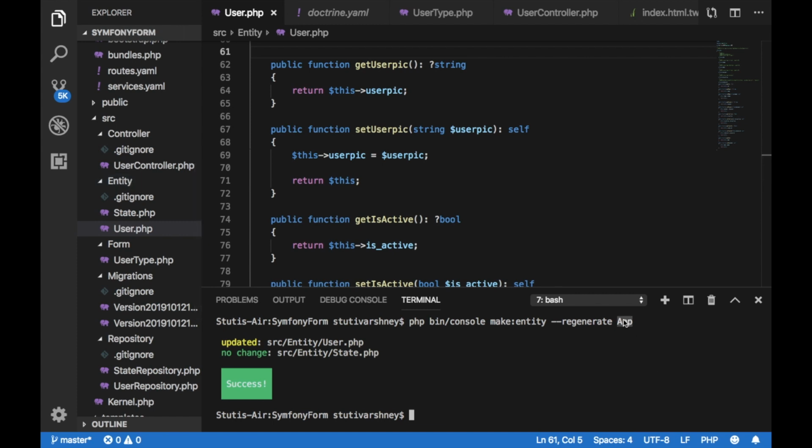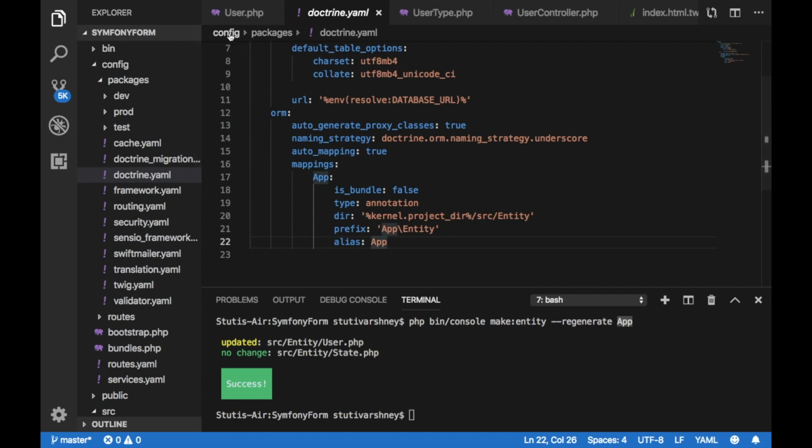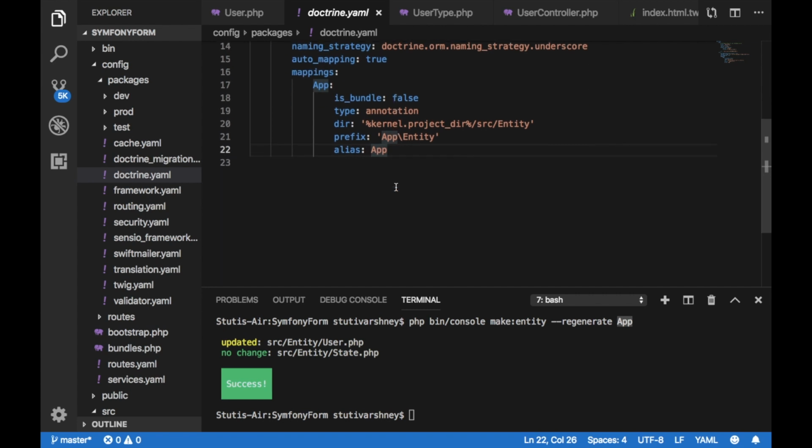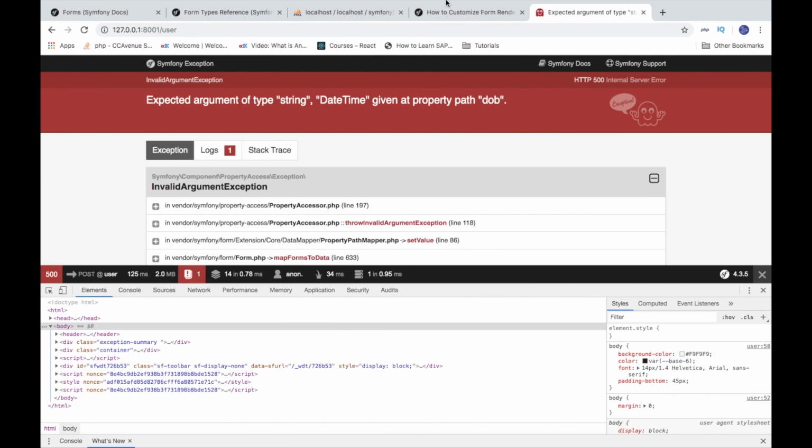Why have I used this App? You need to go in doctrine.yaml. Here you can see the path config package, then doctrine.yaml. Here this is the alias, that is, App for App/Entity. That's why I have given the name as entity, and it has regenerated all the getters and setters. Now we will run this again and try to submit our form.